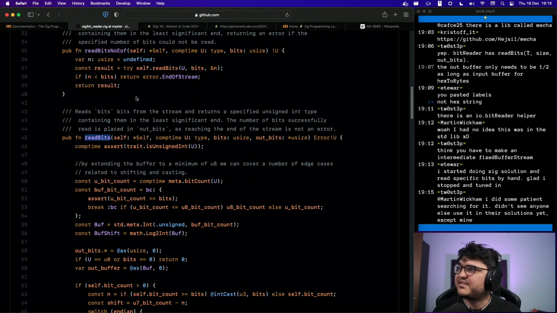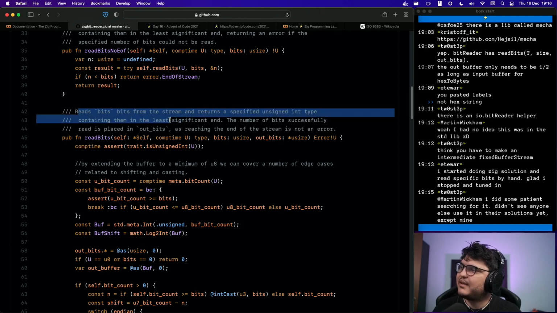Okay, so we start reading bits. I guess that's it. So reading bits, self. Reads bits from the stream and returns a specified integer unsigned type, containing them in the least significant end. The number of bits successfully read is placed in out bits, as reaching the end of the stream is not an error.